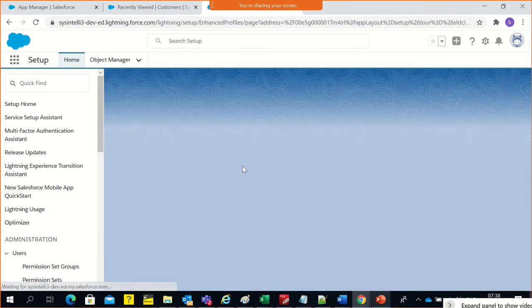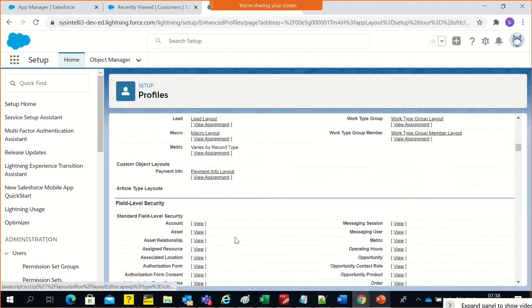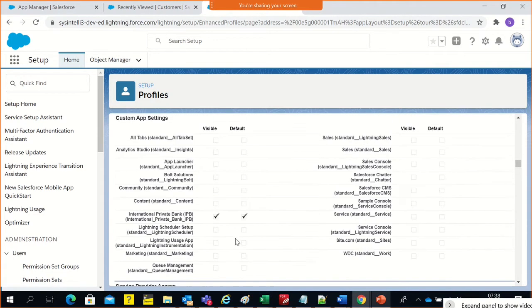So this particular profile, anyone who logs in with this profile sees only one application, which is this application. We are setting this at the profile level, so we are able to see it. Even when we logged in and checked, it is the same thing.